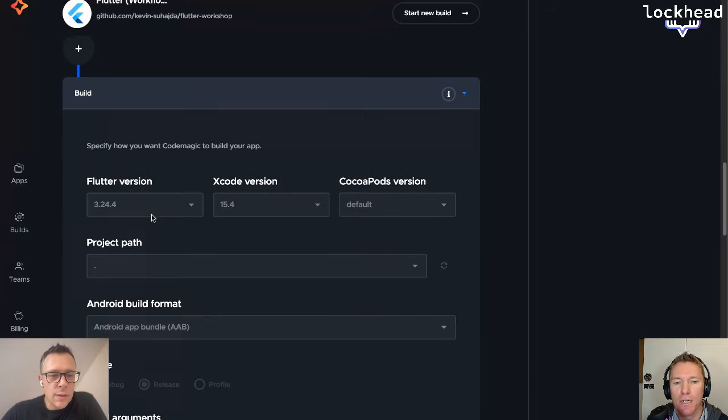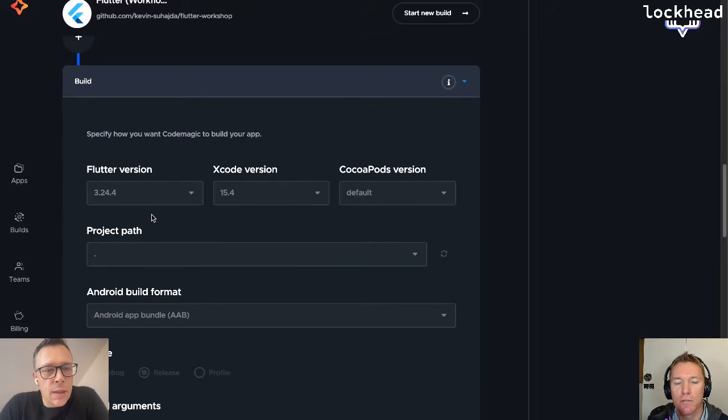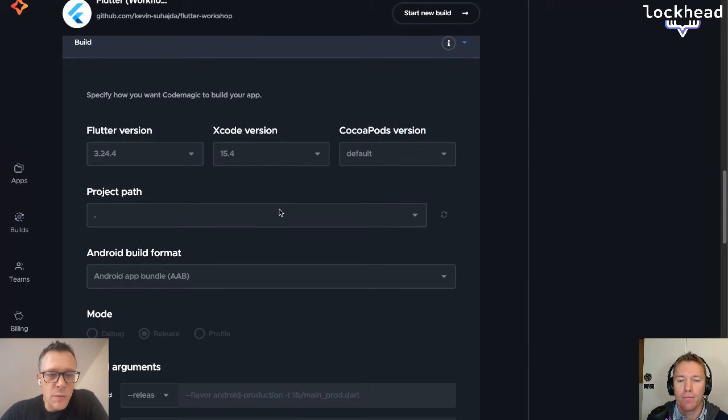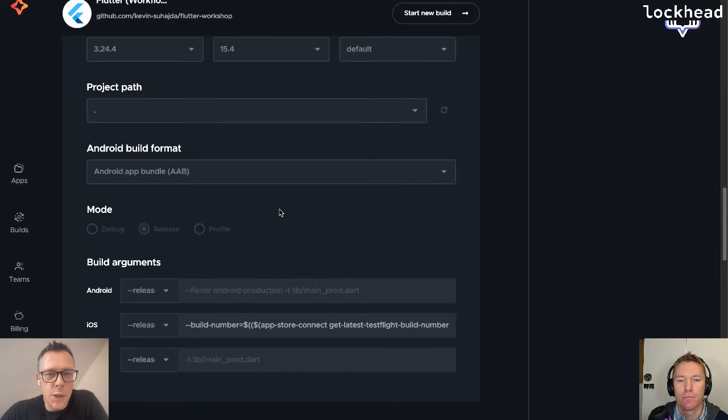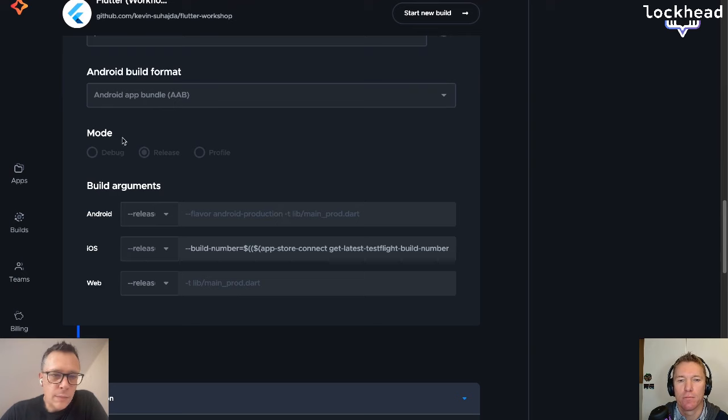Okay. Then we get to the build, which is where we choose the configuration. A lot of people ask about this. So typically, you'll be able to select your Flutter version, set your Xcode version, pods versions, etc. So pretty straightforward stuff. And then we can choose what kind of mode we're building in. So because we want to go to the App Store, this is selected as release, and we can add some build arguments in here.